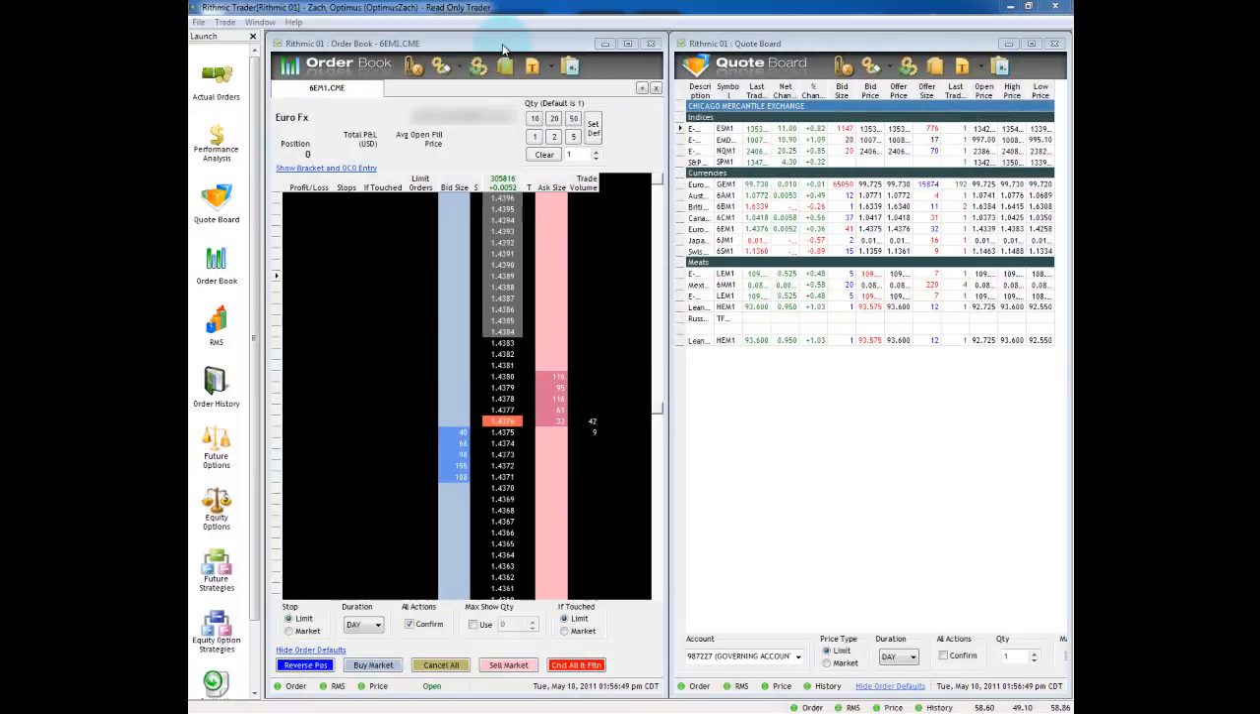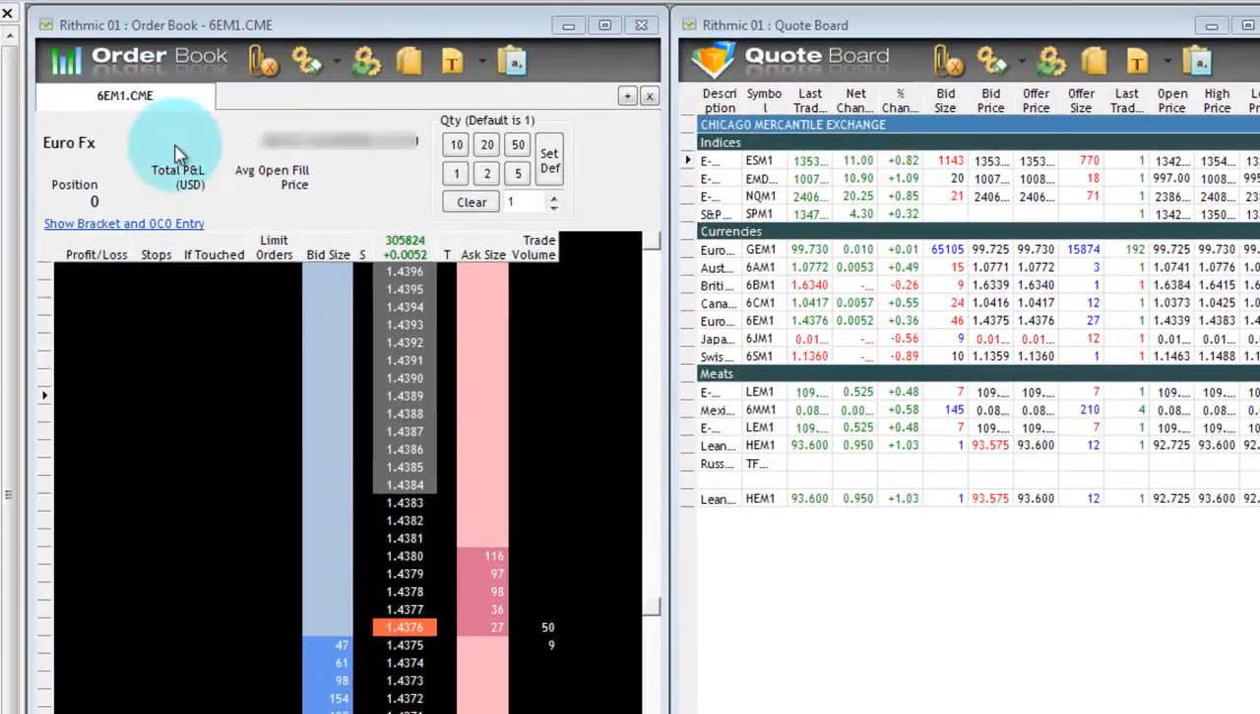In Rithmic Trader, the DOM window is known as the order book. On my left-hand side here, you can see that I have an order book window open with the euro. Let's go over the interface to start with.